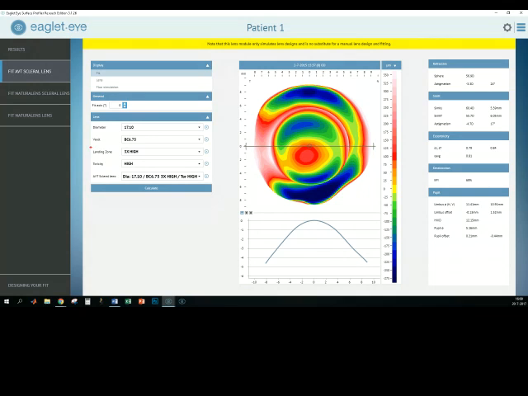Because right now we're coming to probably the best point of the system from the Eaglet Eye. Because when you're in practice, you have your trial set, and you have just spherical lenses there, and they just have one landing zone. And you just fit one of the lenses from your trial set, and you have to ask your patient to wait in your waiting room for at least 1 hour.